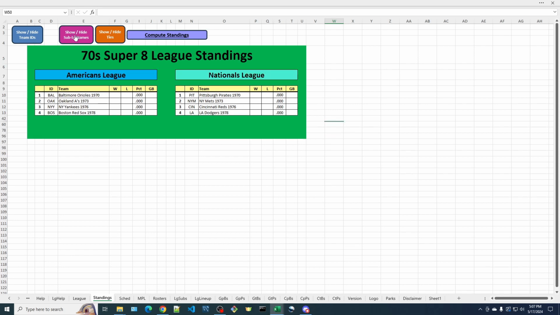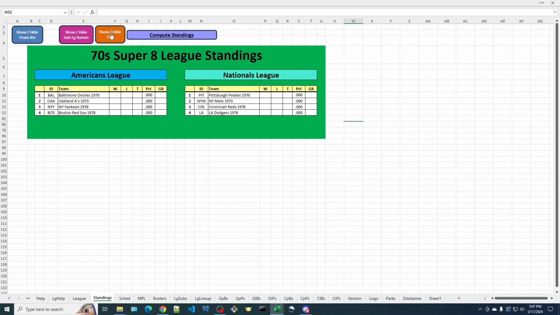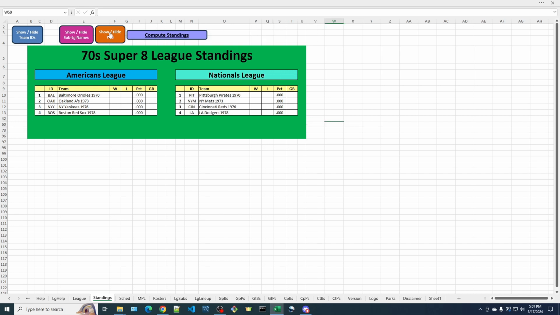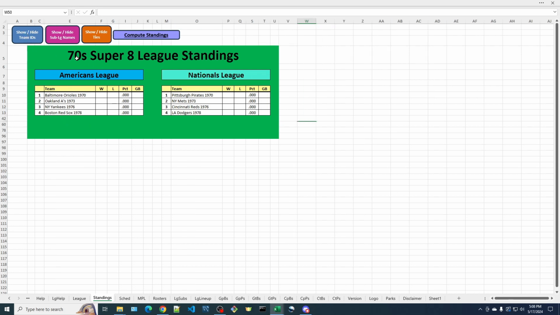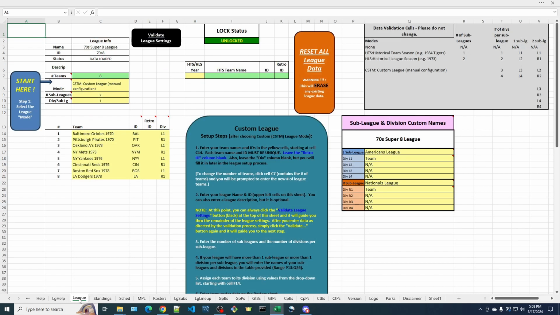And the last thing would be if you're going to have ties in your league, there's a ties column here that's typically hidden. There's also a button to recompute the standings if you needed to, but we don't need to do that. So that's how the standings sheet works. I'll take these IDs off for now and just leave it like this. Okay, that looks good. Back to the league sheet.